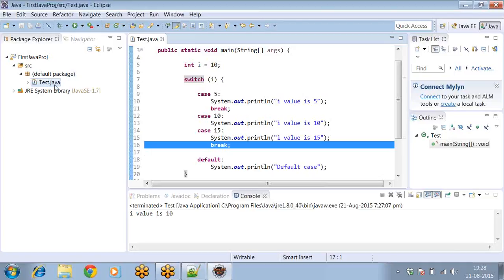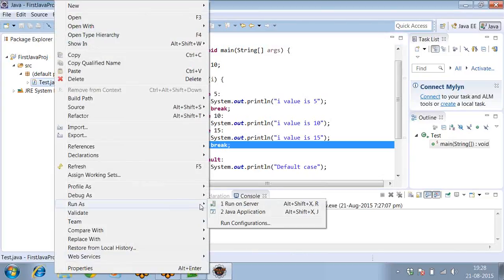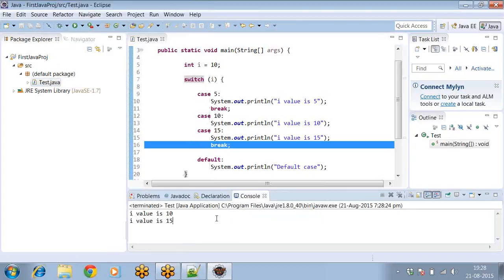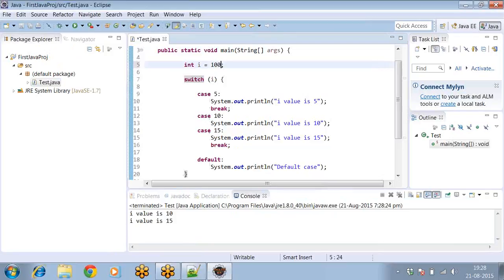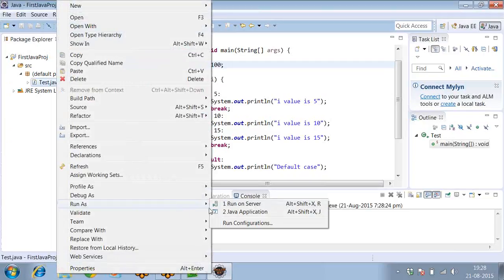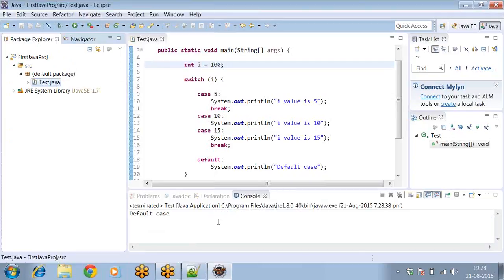If I run this code, this time it prints i value is 10 and i value is 15. Now what if i value is 100? None of the case values matches that i value, right? So in this case, the default case executes. That is what happens.